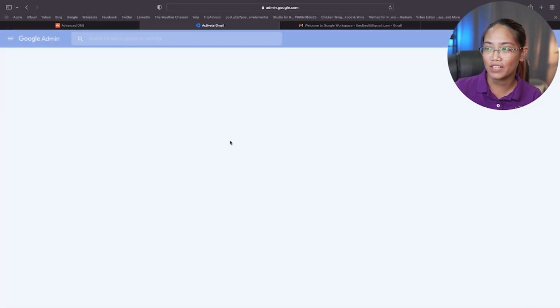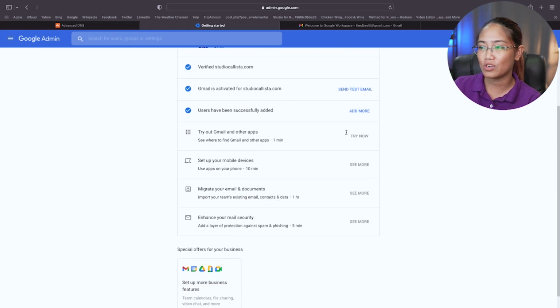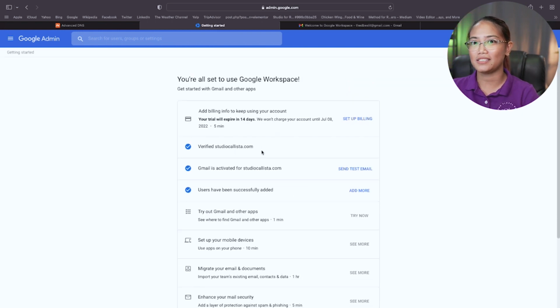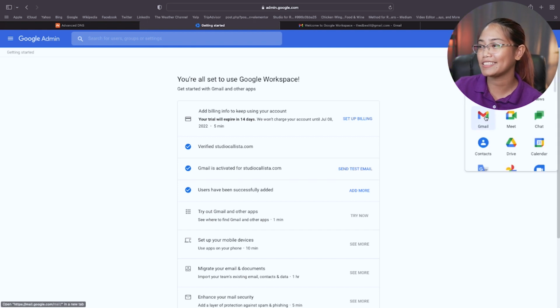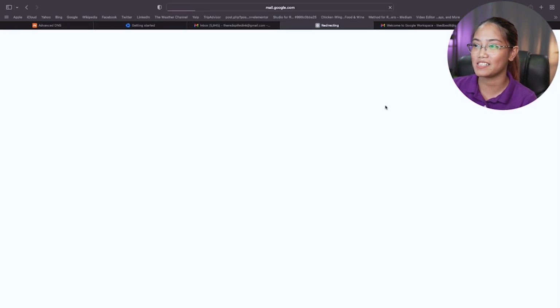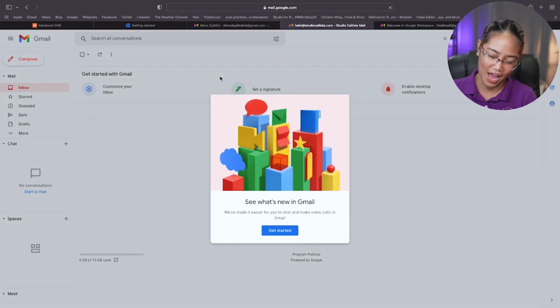So I can just click finish and I think it should redirect you to this. Yes, that's correct. Set up billing. You know, you can do all these things. But as for me, I go directly to Gmail to check if it really is indeed there. So what I do, I just click on these dots, and then Gmail. And because I have multiple emails, it redirected us here. I'm going to click studiocalista.com. And here goes my new email address.